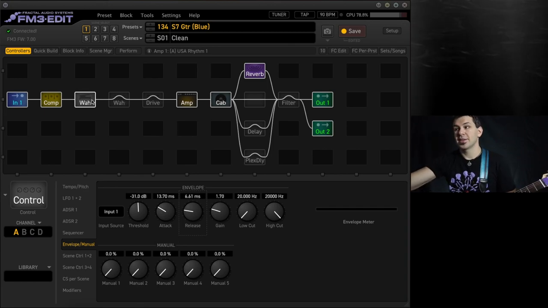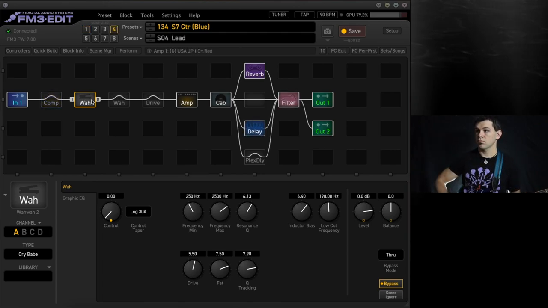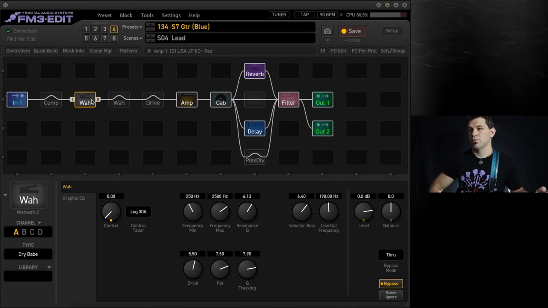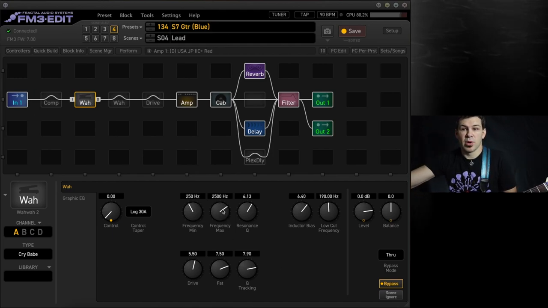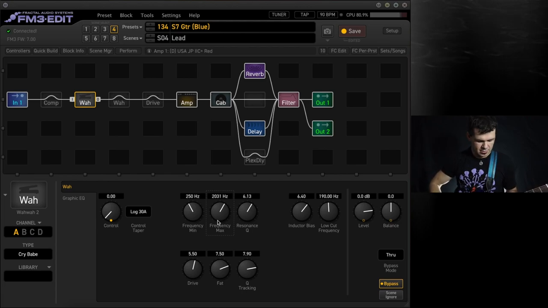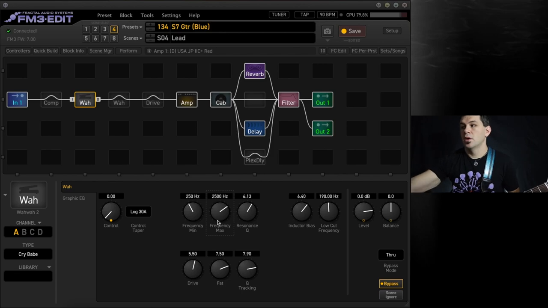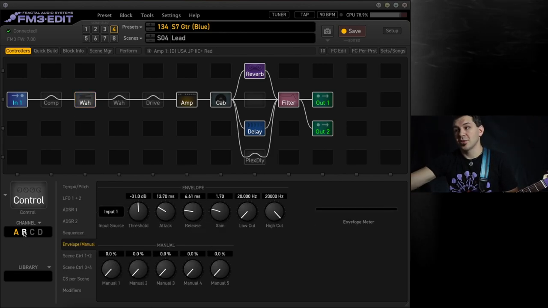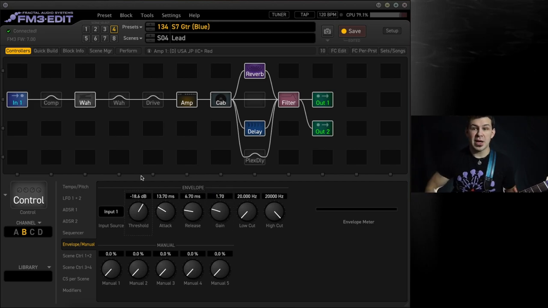You can also use this with lead tones, which is wonderful. When I'm doing that, I might even bring the max frequency down on a different channel. Or you could bring the controller over, reset this, 6.7, 1.7, and change your threshold to be more reactive to what you're doing on your lead tone.